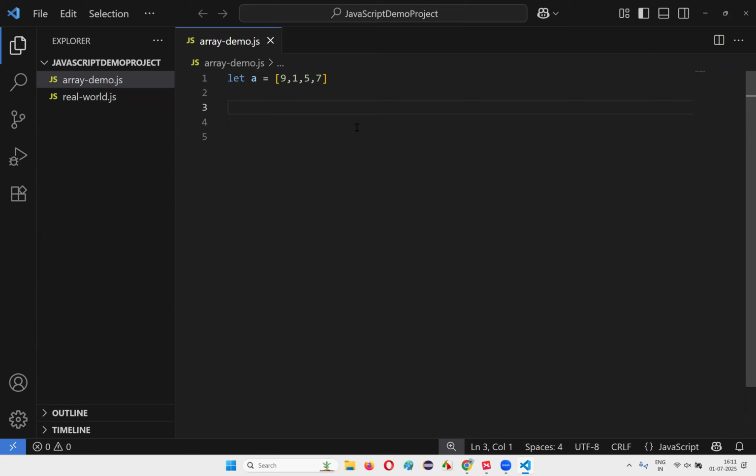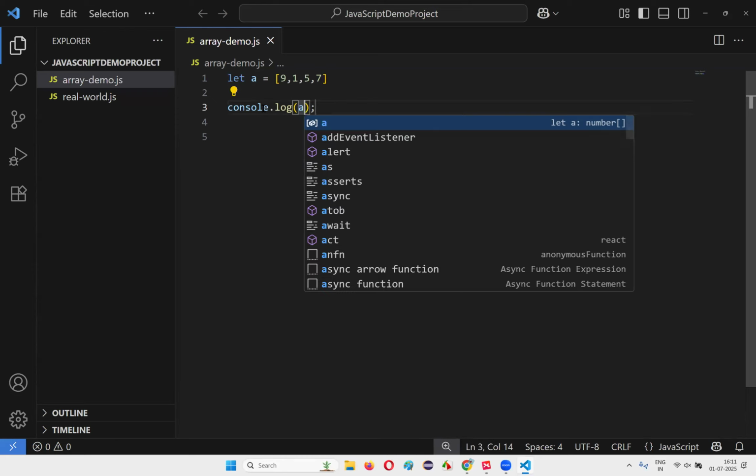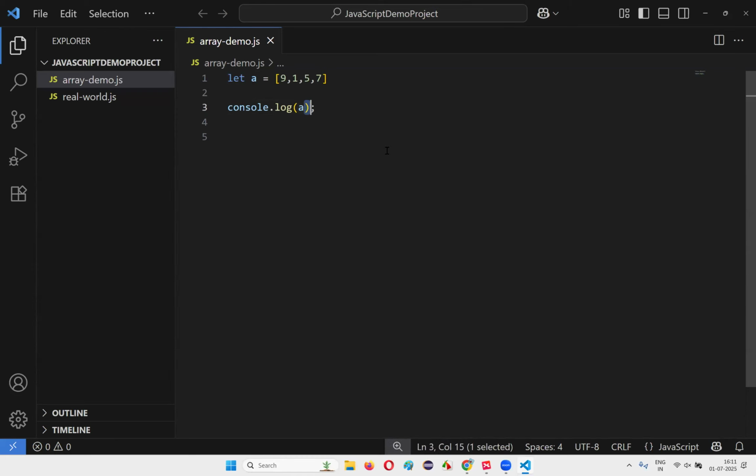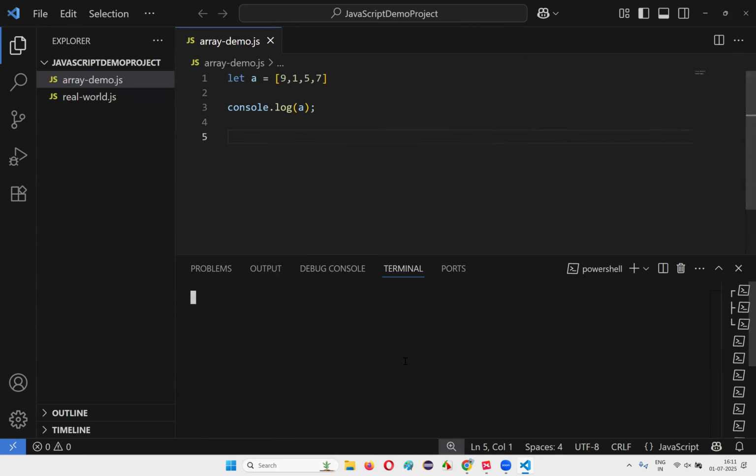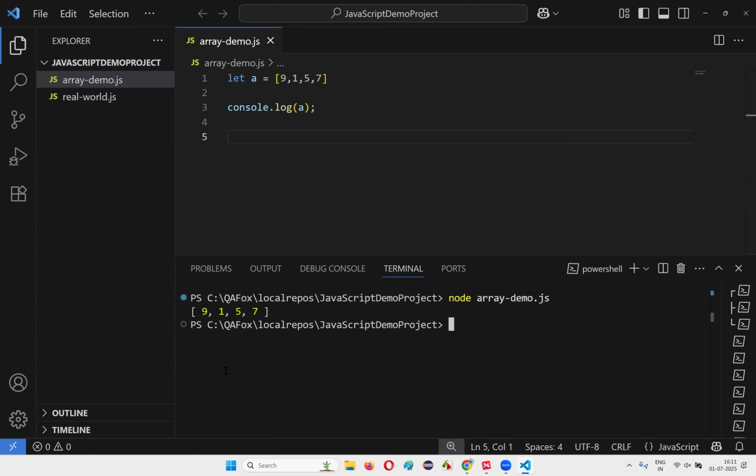Before I actually use this push method, I would like to print the array as it is and see what is happening. Let me go to the terminal here, and let me write down node array-demo.js. The array got printed before pushing an element into this existing array.